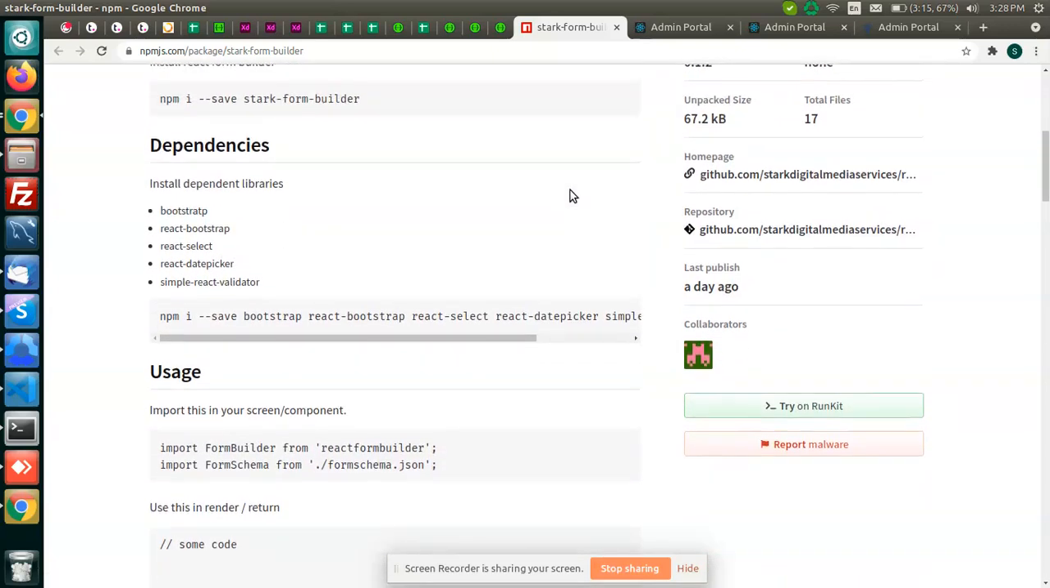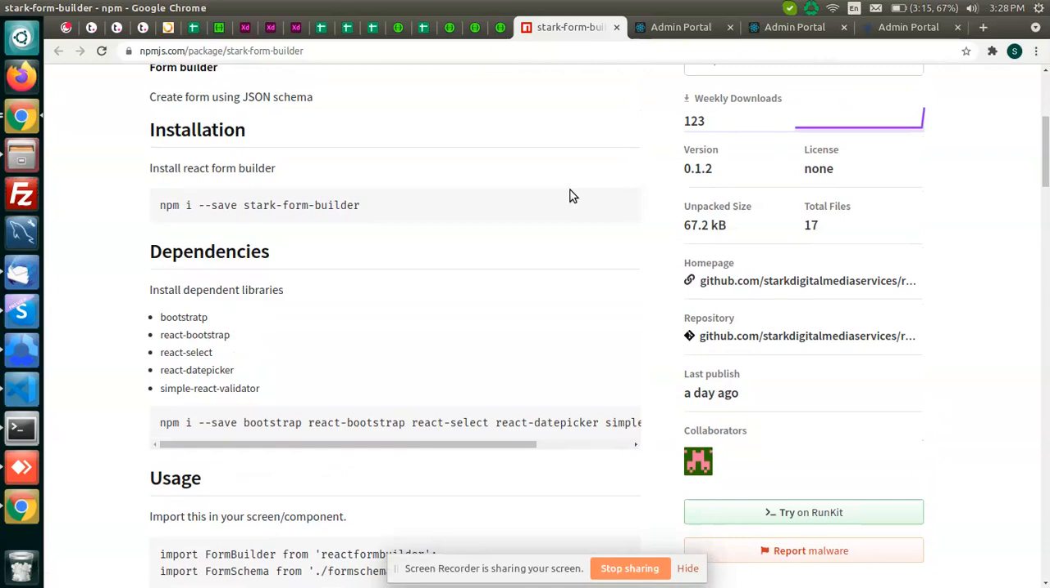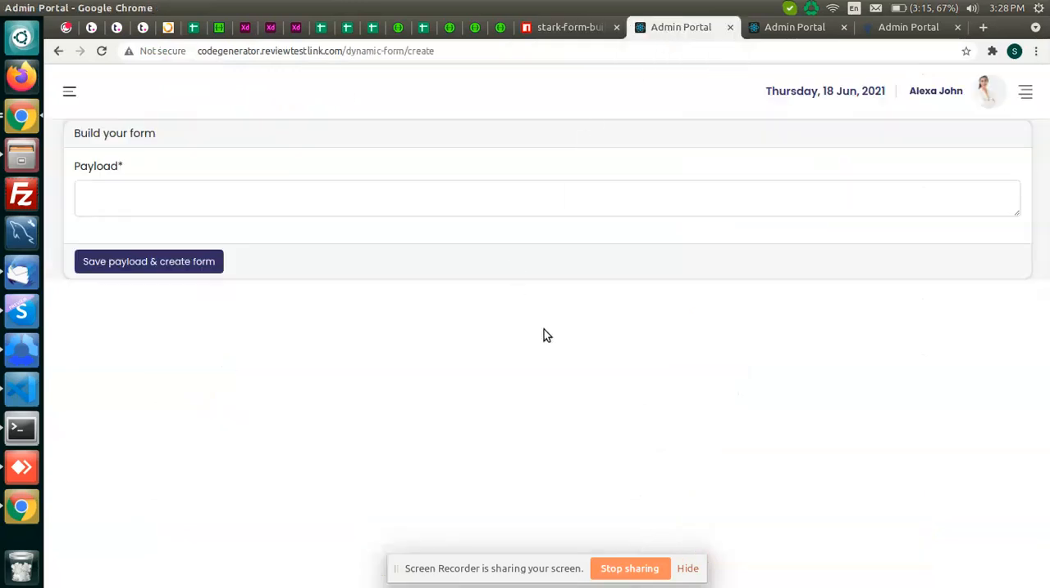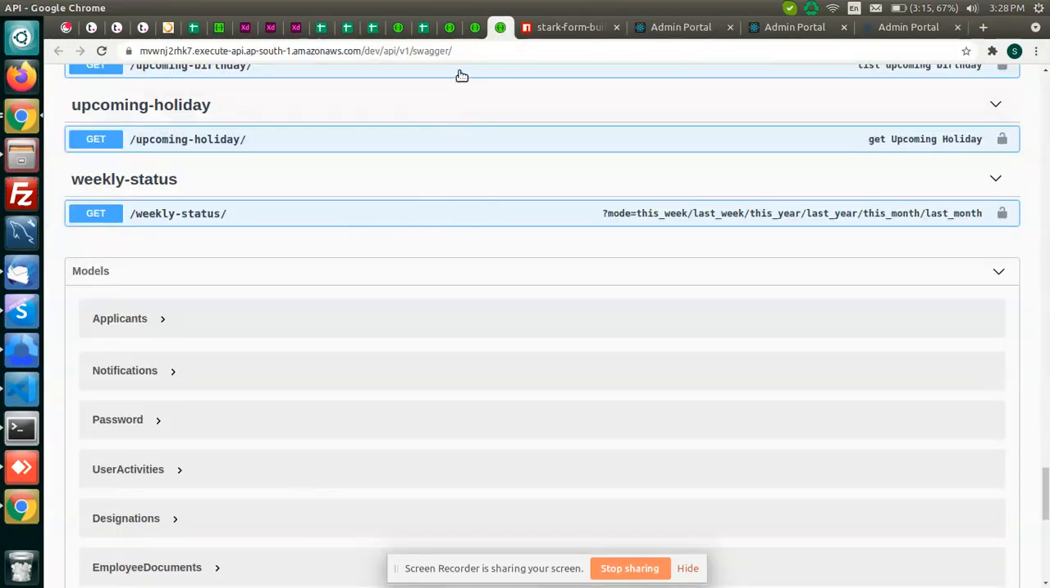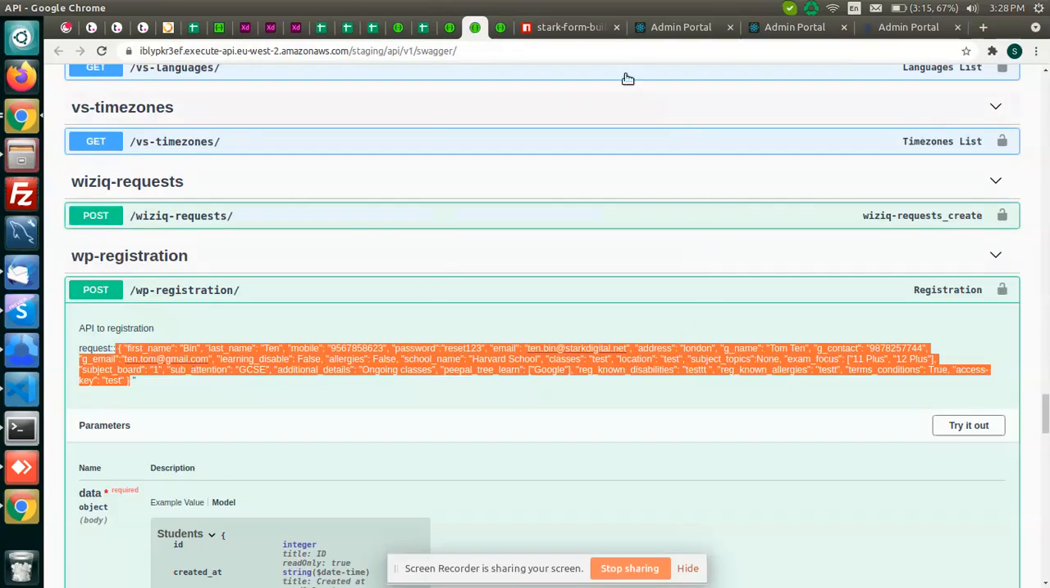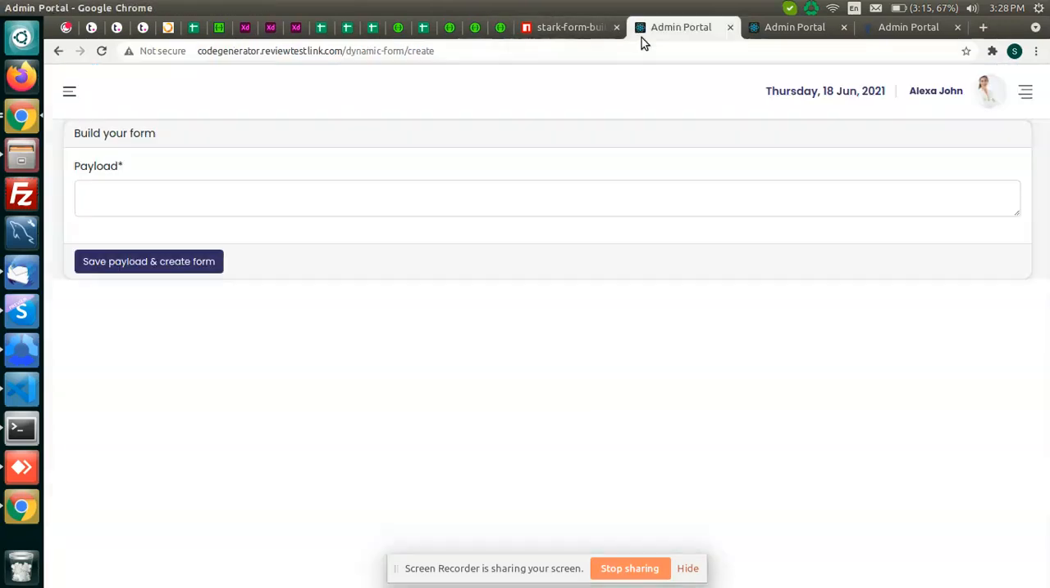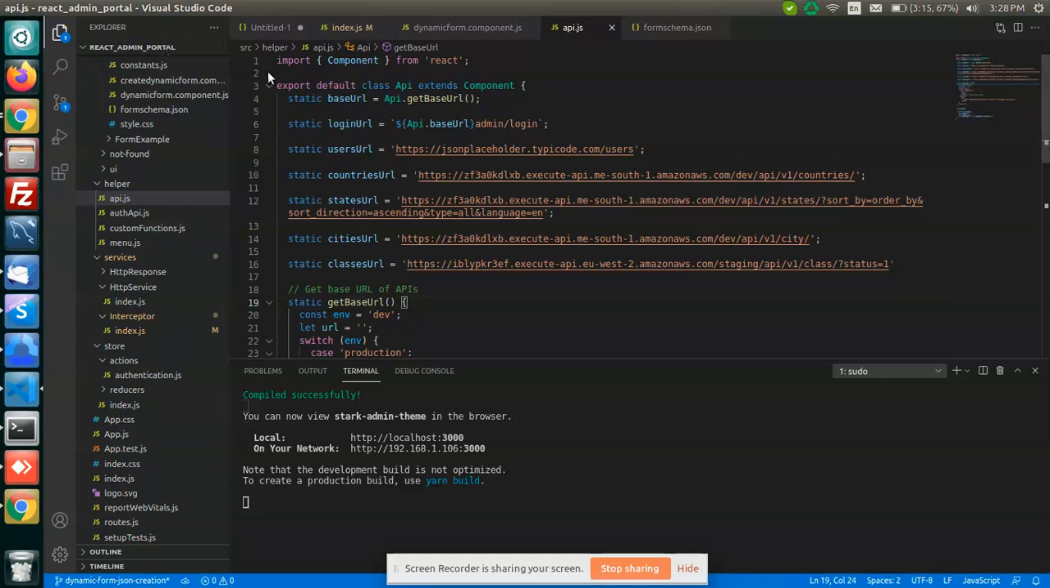Okay, so now we will see how exactly it works. Firstly, we will create one JSON file. To create the JSON file, we have created one form builder, JSON builder here. So we just need to put some payload here. So we'll copy this and paste it here.